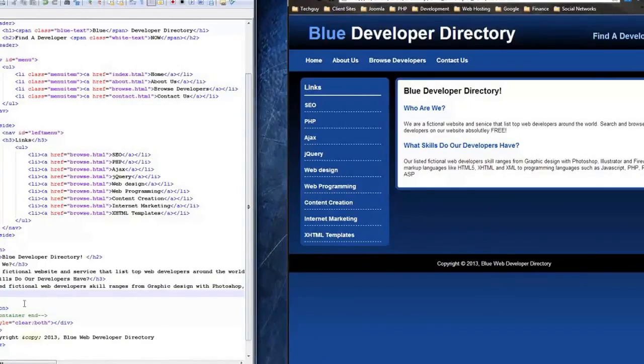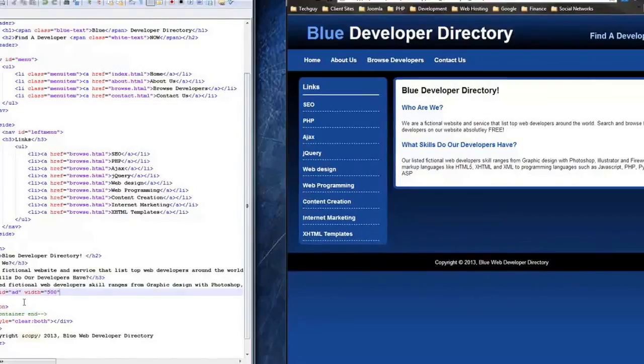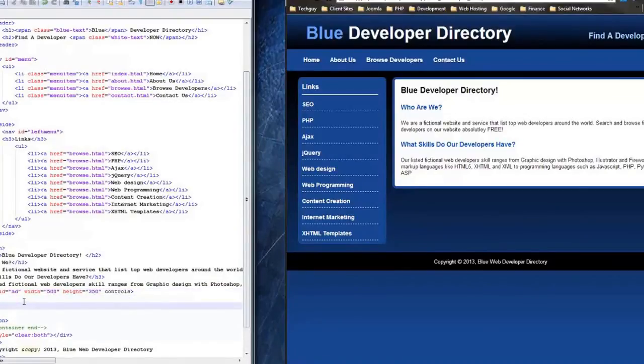Now let's add the video tag, and the video tag we're going to give an ID of add, and we're going to give it a width of 500, and a height of 350, and then we just want to include controls. And let's just close that.